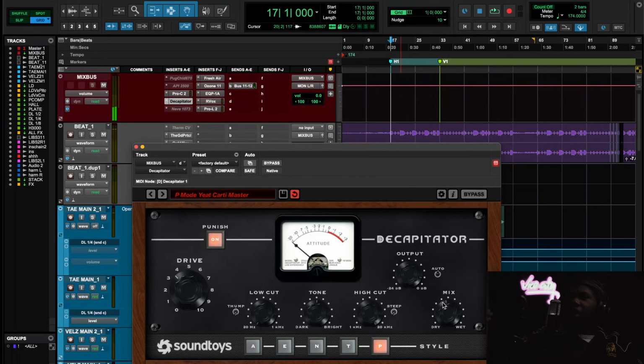You hear that the waveform is distorting, especially on the low end. It reminds me of Yeat and Carti. That's what I go for in the P mode.